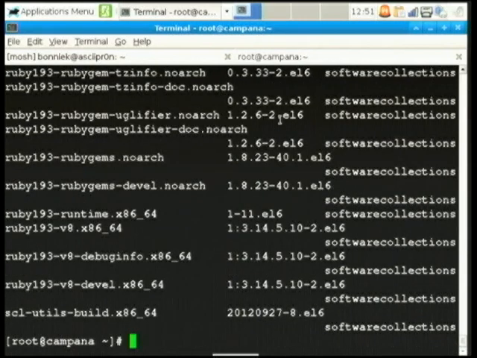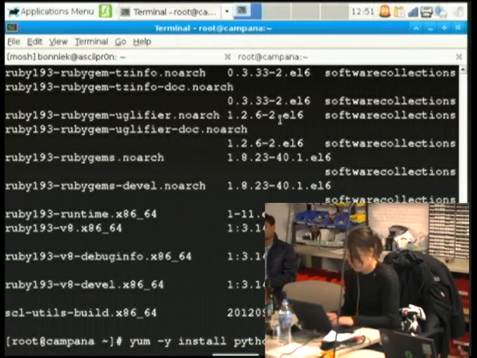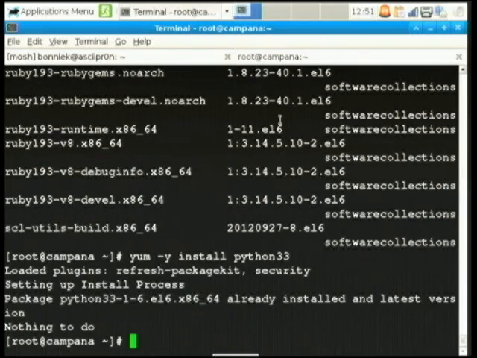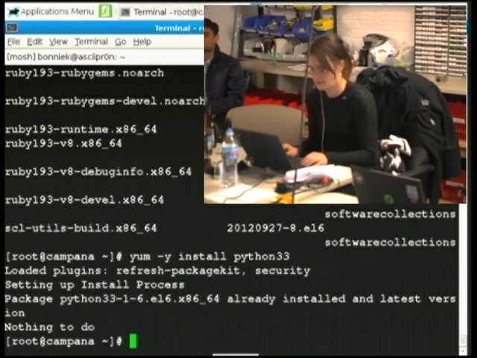So if I wanted to use Python, I would do this. It's just the name of a normal package, but usually has the version at the end of it. So this has already been installed. So that's how I would install my software collection.